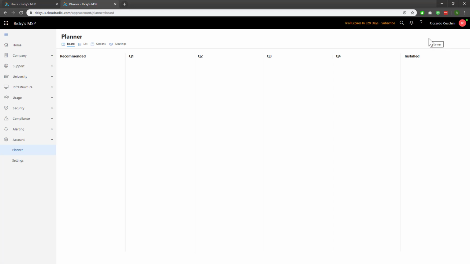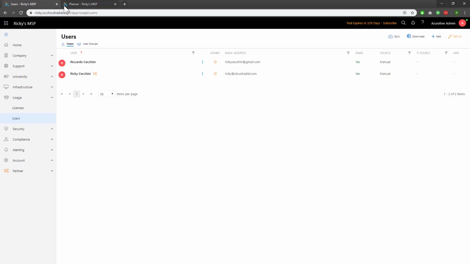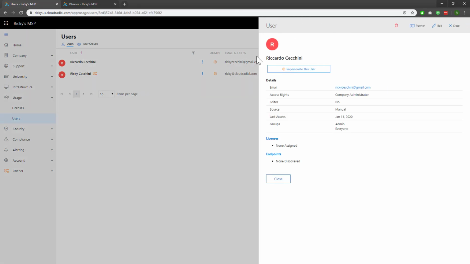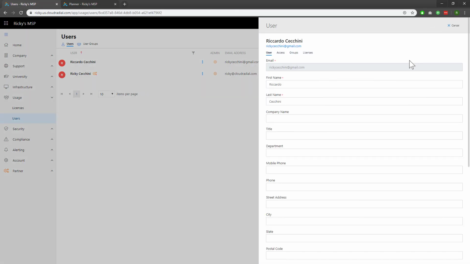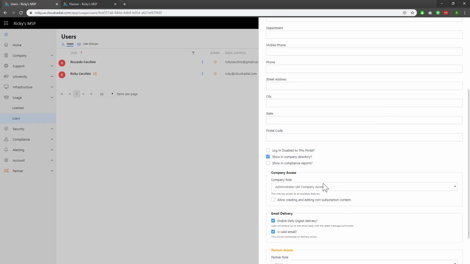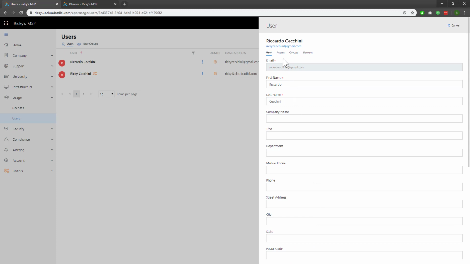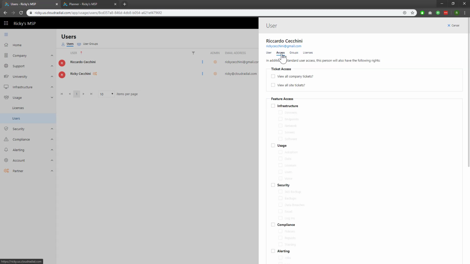Now let's say I want to give Ricardo access to certain things past the typical user view, but not all. If we head back over to him and click on his account, and click on Edit once again, we'll scroll down over to the company role and we'll give him limited access. Now, the Access tab from before is full of options. We can let Ricardo view all company or site tickets from here. We can also build him a custom feature set that suits his specific needs. Just like before, we can add him to different user groups to experiment with his access to build a fully custom access to him. For example, I only want him to have access to usage and only users.